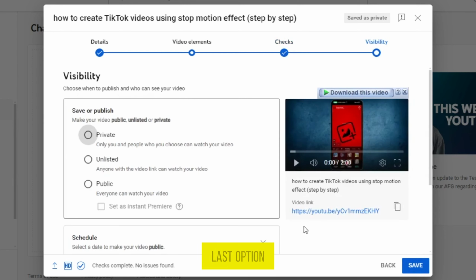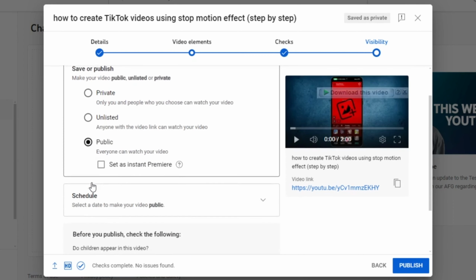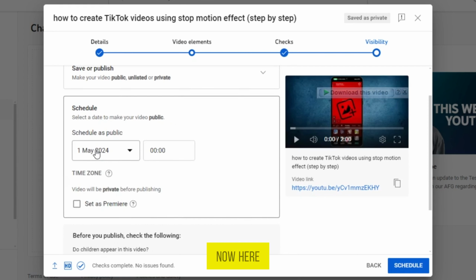And here is the last option: Private, Unlisted, Public. Because I want to publish my video, I am tapping on the option Public. You can also schedule your video by tapping on it. Now here, select the date and time for your video. Tap on this option Schedule.